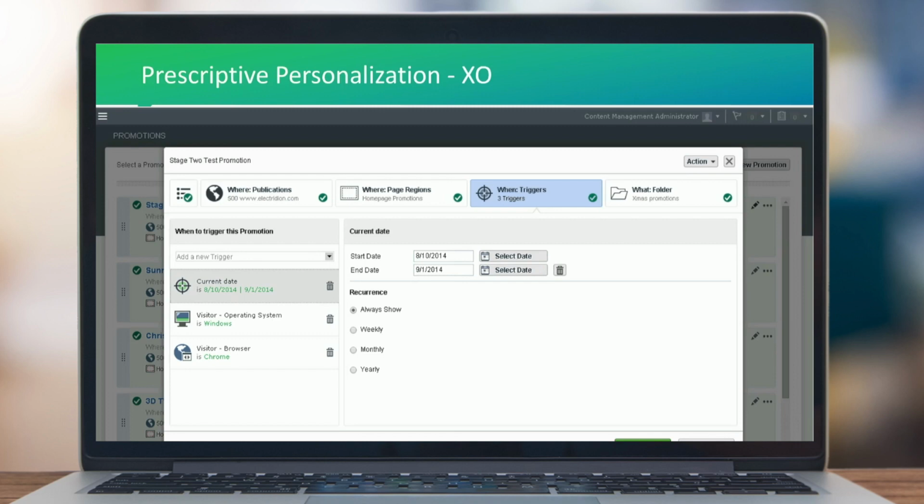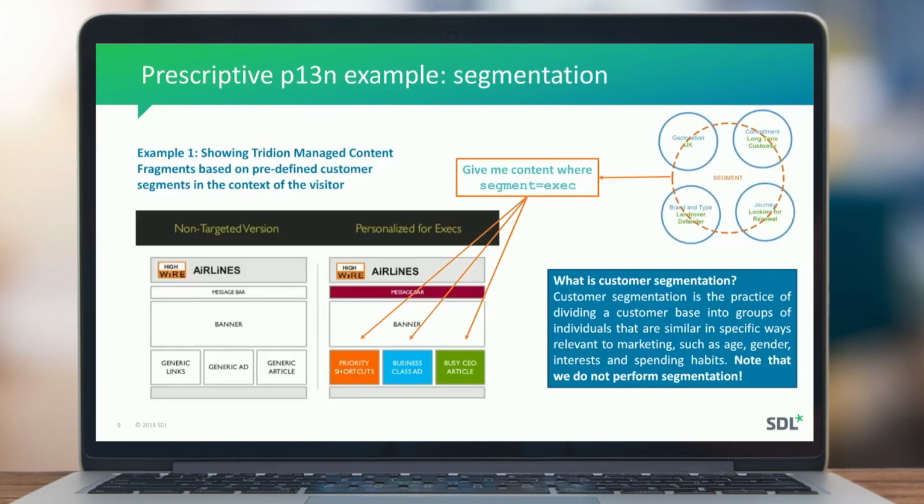So that's basically how a content editor configures when this targeted content or this personalized content should be shown on the website. So in more general personalization parlance, this is what we call prescriptive personalization. Specifically, we can do segmentation, or we can use the principle of segmentation to show targeted content for each segment on your website. And that's all native based through Tridion.